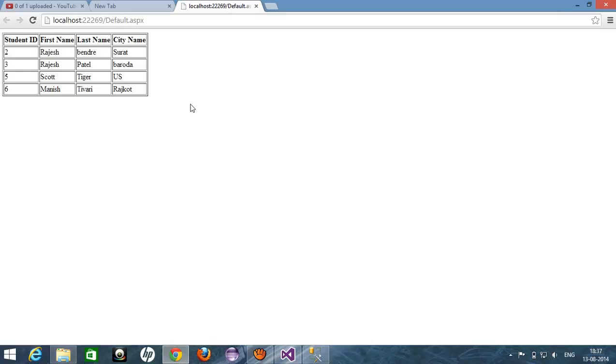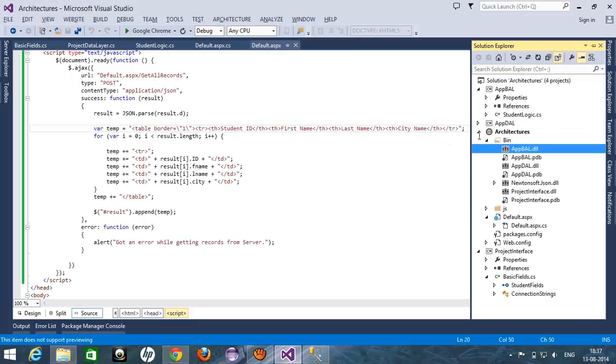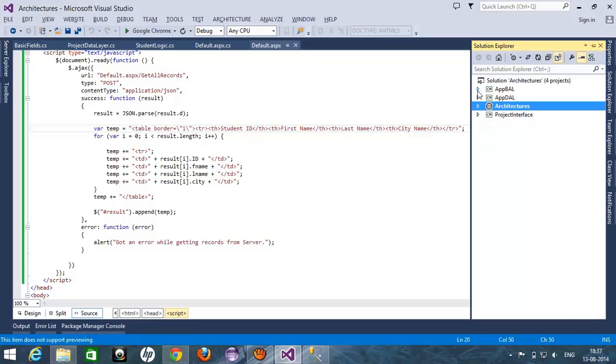I hope you guys have enjoyed this video. For the insert method, we will continue in the second part of this architecture project, so watch my next videos if you want to learn more about the CRUD operations in three-tier architecture by including multiple projects in a solution, just like this.